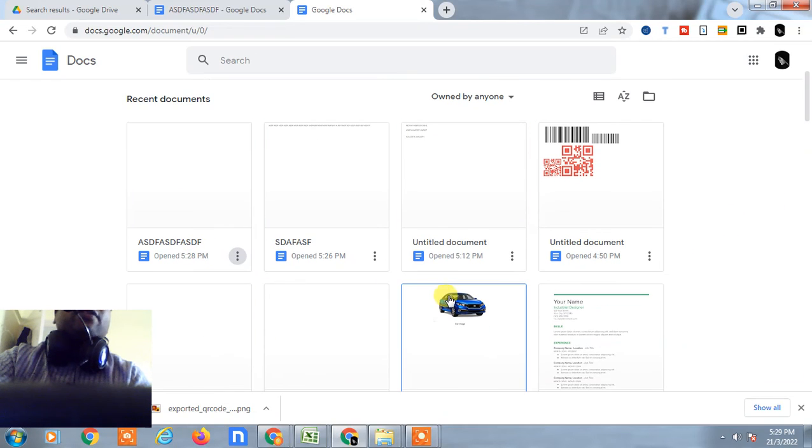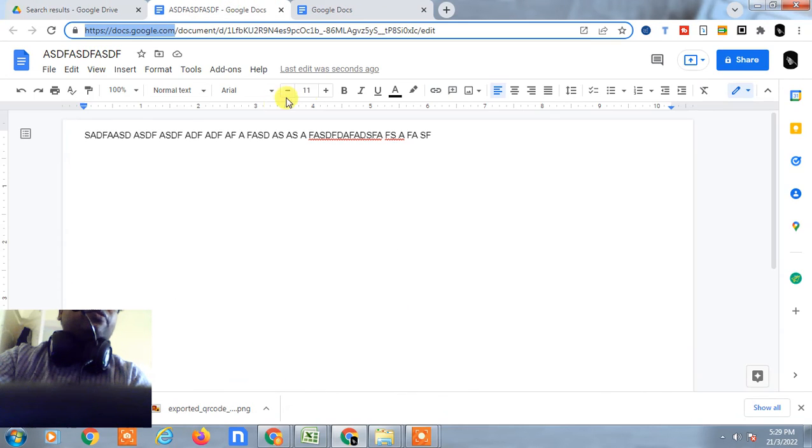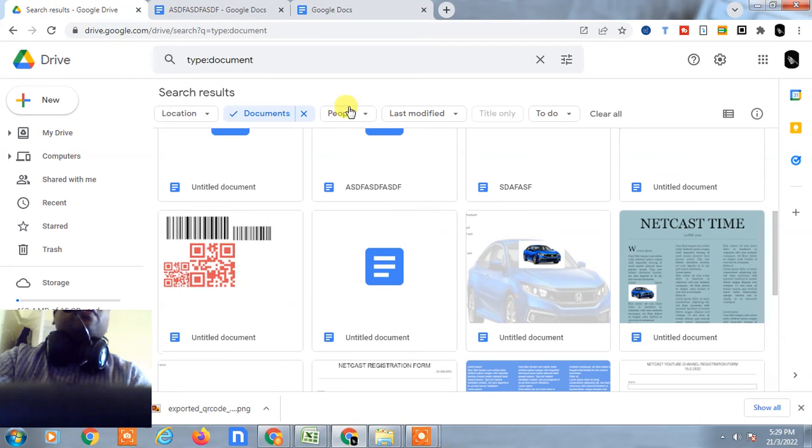So that is the file which is automatically saved. In Google Docs you don't need to save, it will be automatically saved, and you will find all Docs files in Google Drive only.